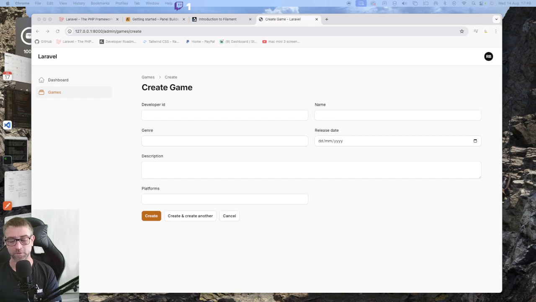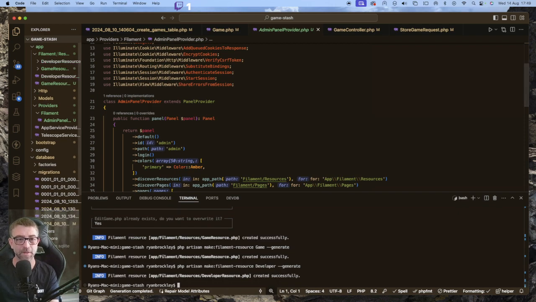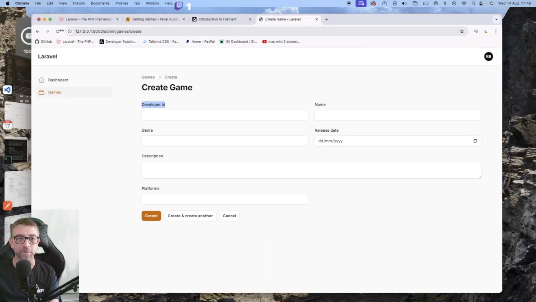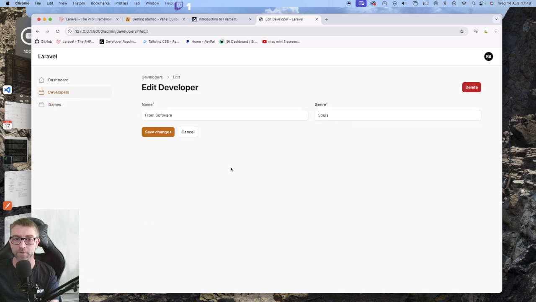What I don't want to do, I have just noticed, is create a developer ID. I shouldn't need to do this. So now if I just very quickly run the same command, but say developer, go back to the panel, refresh. Now we have developers and we have FromSoft.